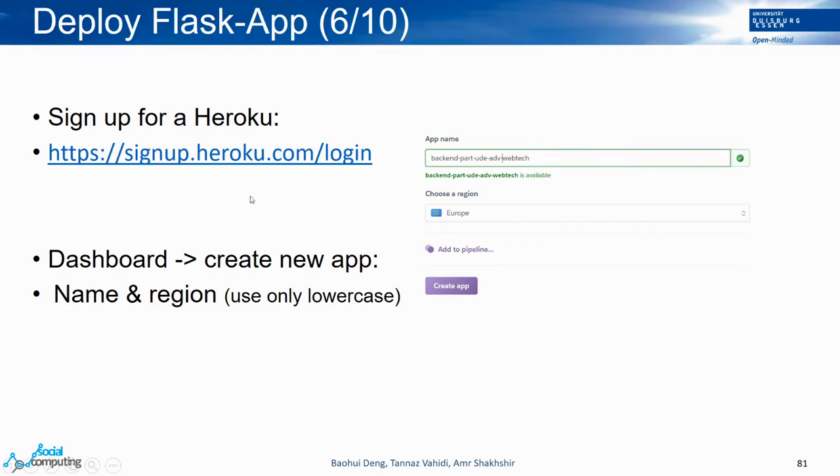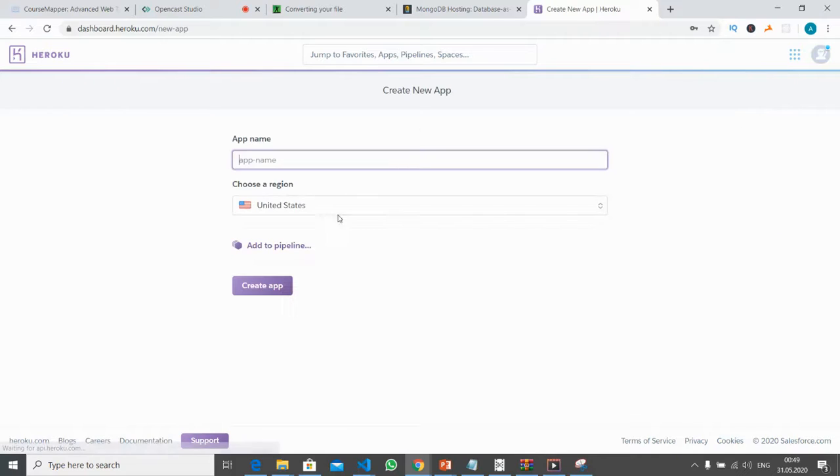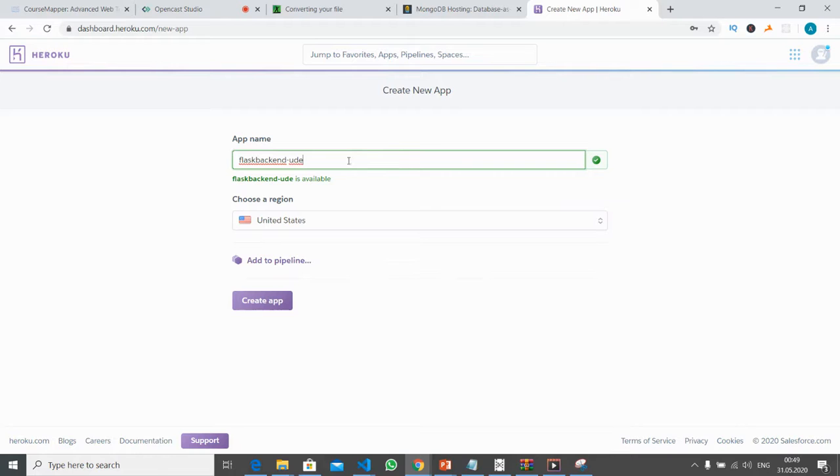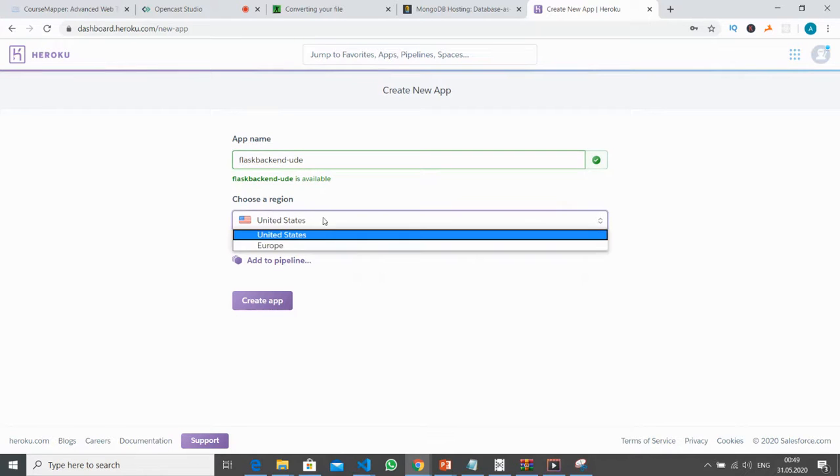Then, if you don't have a Heroku account, you need to sign up for a new account. If you do have one, go to heroku.com and log in, create a new app, and choose your region. Here on the dashboard, new, create new app, task backend, for example. Make sure to use only small letters. It doesn't accept capital letters, and you can only use dashes.